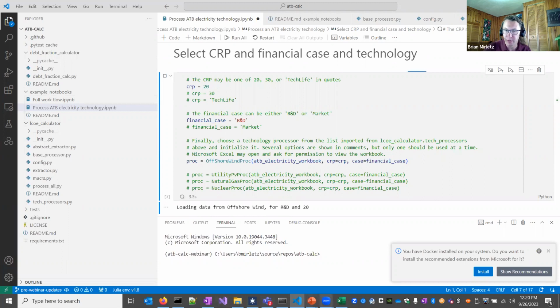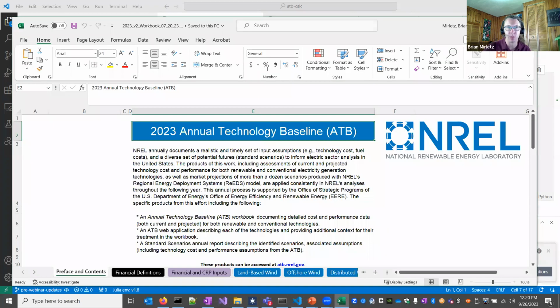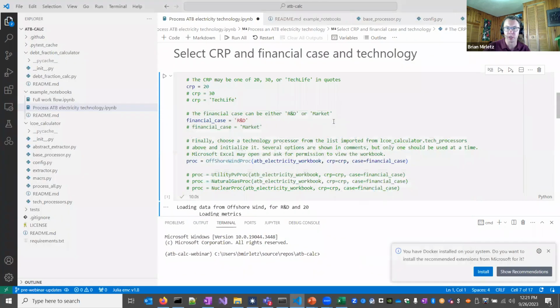One thing that I should have mentioned by this point is that when you first open the ATB workbook, Excel opens it in protected mode. The code will not work with the Excel notebook in protected mode, so you have to enable modification of the Excel workbook in order for any of this code to run. But the code will read all of this for you and import all of the data for you into Python.